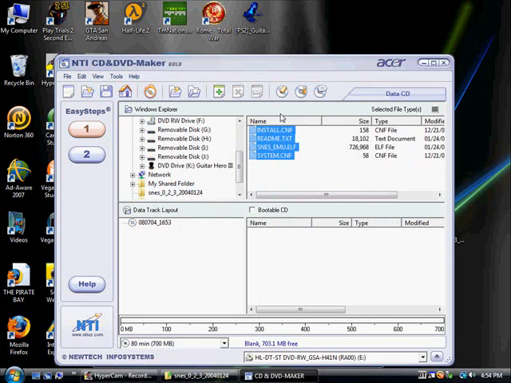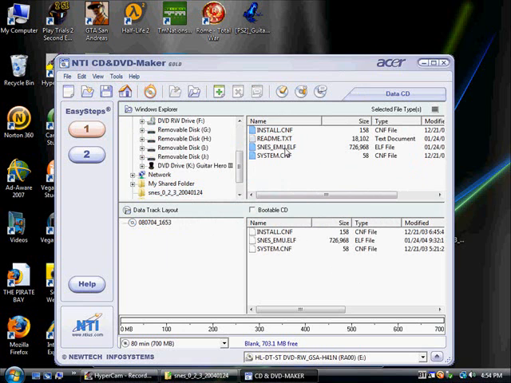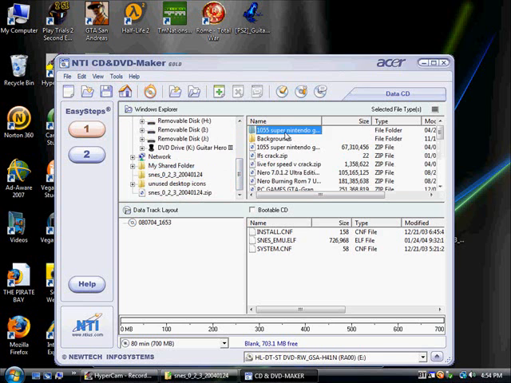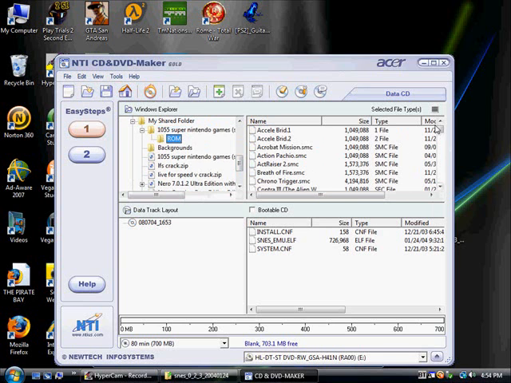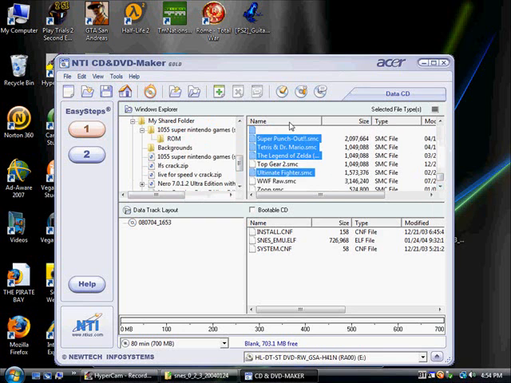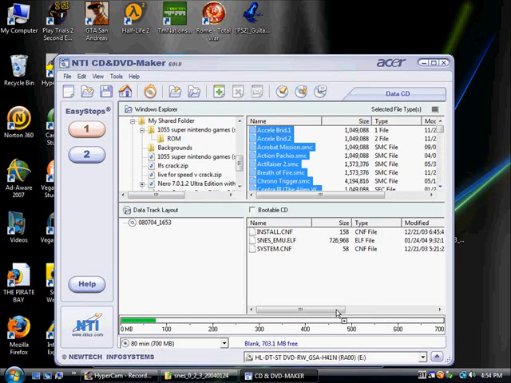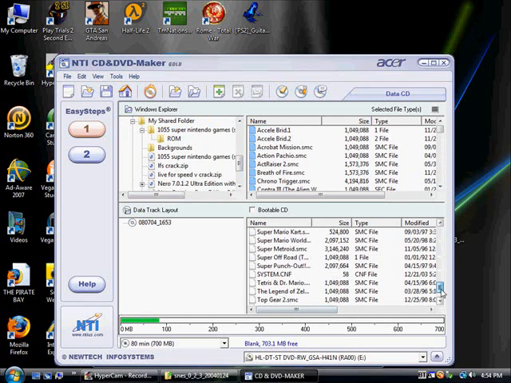Go into the folder, add all the files except for the README. Then you want to go to wherever you have your ROMs. Okay. Now I'm adding my ROMs. Now it doesn't take up much space.